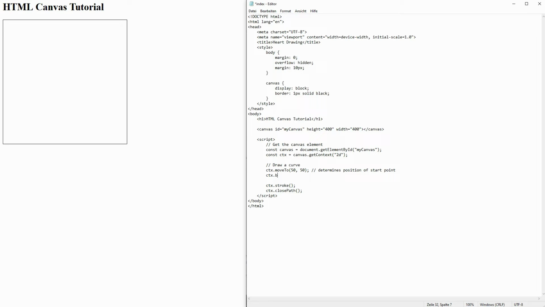Then you use ctx.bezierCurveTo. And here we have 6 values. It's a little bit harder to understand, but the last 2 positions are easy. This is the endpoint of our curve. So when we have 50, 50 as a start, let me just call this A and B. This is going to be the endpoint.